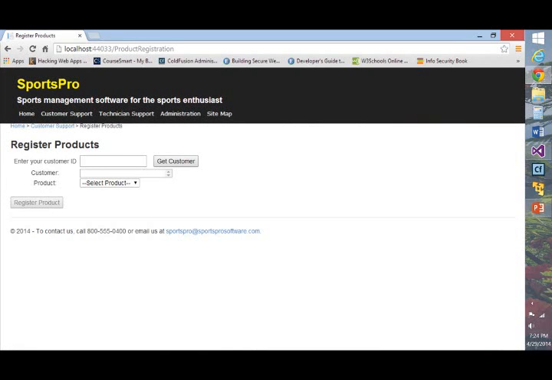Okay, as we move into the first page of the website, the customer support page is the Register Products page. This is to allow the customers to come in, enter the customer ID, and click Get Customer. That'll bring up a list of the customers. They can select that and then select the product they'd like and then register that product. As you can see here in this next slide, the customer ID is 1002. Get Customer was clicked. It brought up Anya Irvin. And then after selecting the product, the user would click on Register Products.